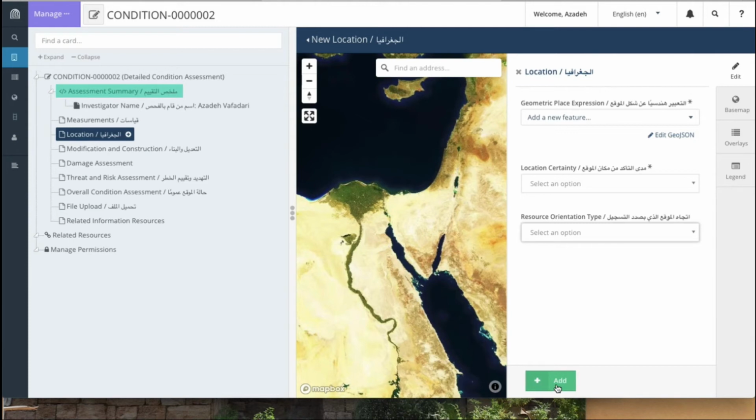Then you click on add, your location is recorded, and you can repeat this. You can add as many locations as needed to record the location of damage to different parts of the assessed area. You just need to click on this location tab to add new ones, or after adding the first one there will be an add new button up here that you can click on in order to add a new location.